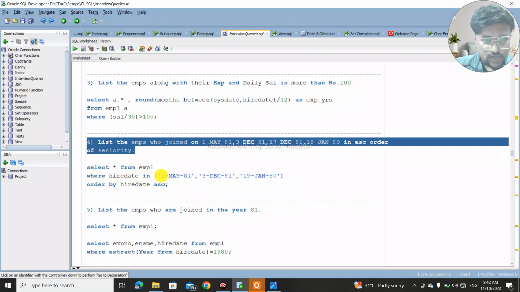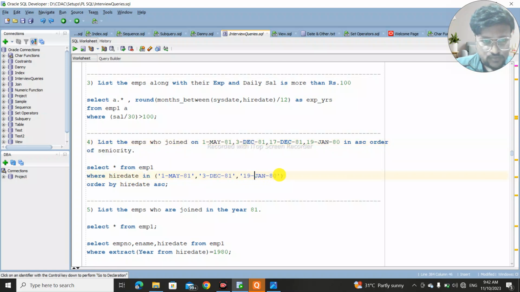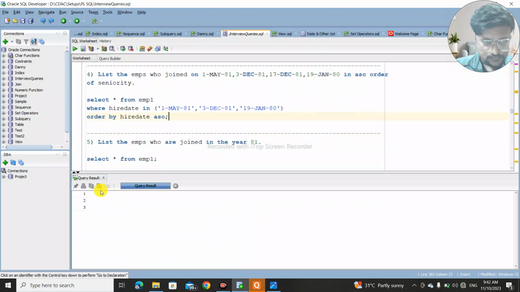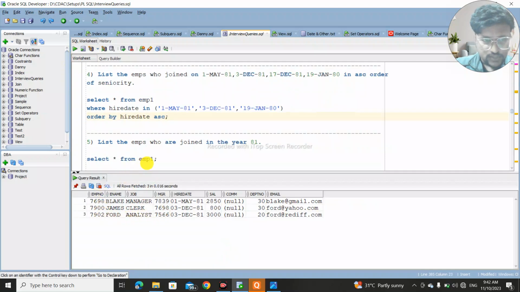So select star from EMP1, where hire date in. So we are using the in operator. So the hire date should be in the values of these particular 3 dates, that is 1st May, 3rd December and 19th of June. Order by hire date in ascending order. So let's see the output. So only 3 employees are there whose hire date is in 1st of May, 3rd December and 19th of June. So you can see the 1st May, 3rd December, which these employees were hired, and we have ordered the data by the hire date in ascending order. So this is the answer of this query.